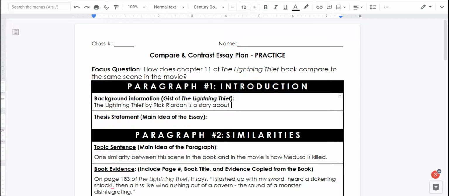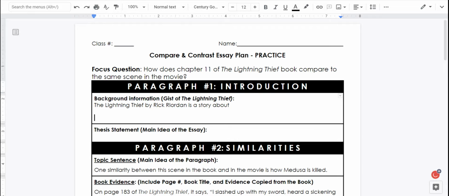I'm going to leave you to do that on your own, because when you write your essay independently, you're going to be able to use that same exact background information and put it right into your essay. So whatever you choose to write here, you'll just copy that into your independent essay later on.